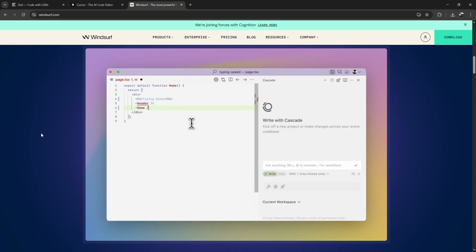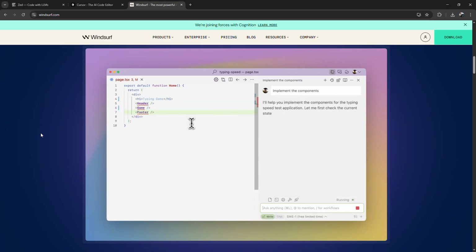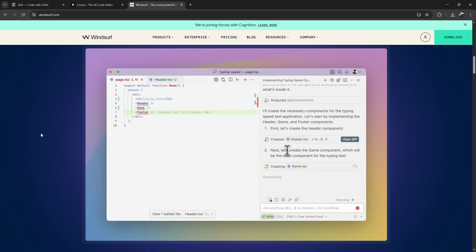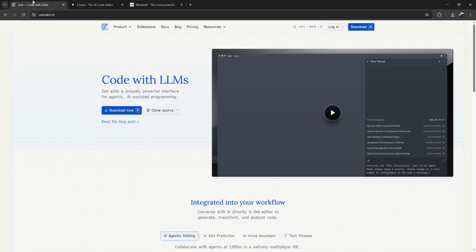So which is better? Cursor AI wins if you want power and productivity. Zed AI is perfect for fast, minimal, and collaborative environments. Windsurf is the thoughtful tool for devs who want more than just code suggestions.